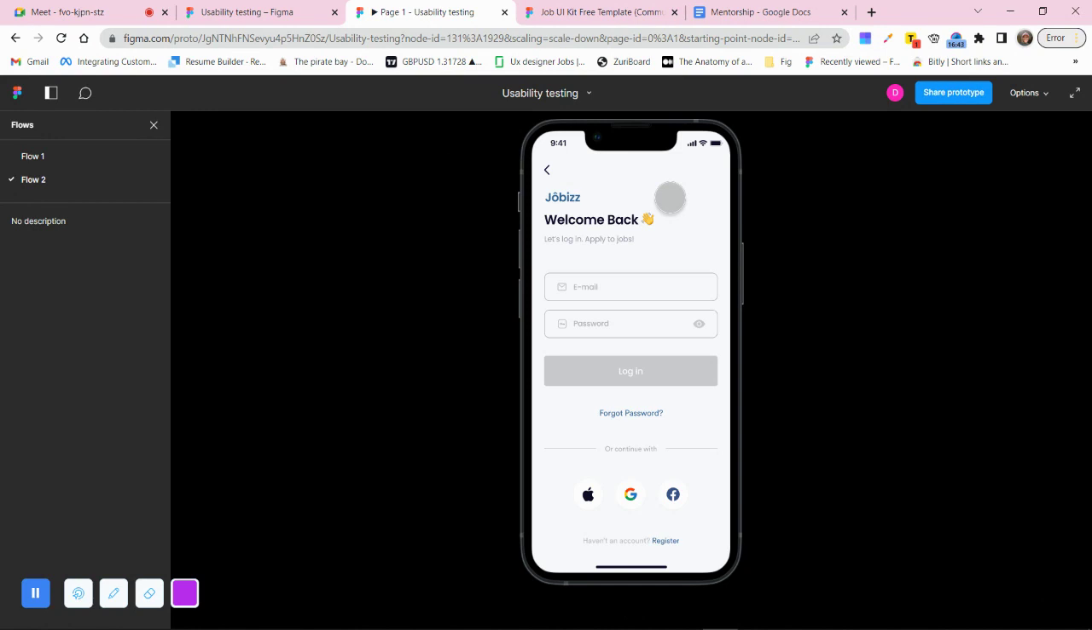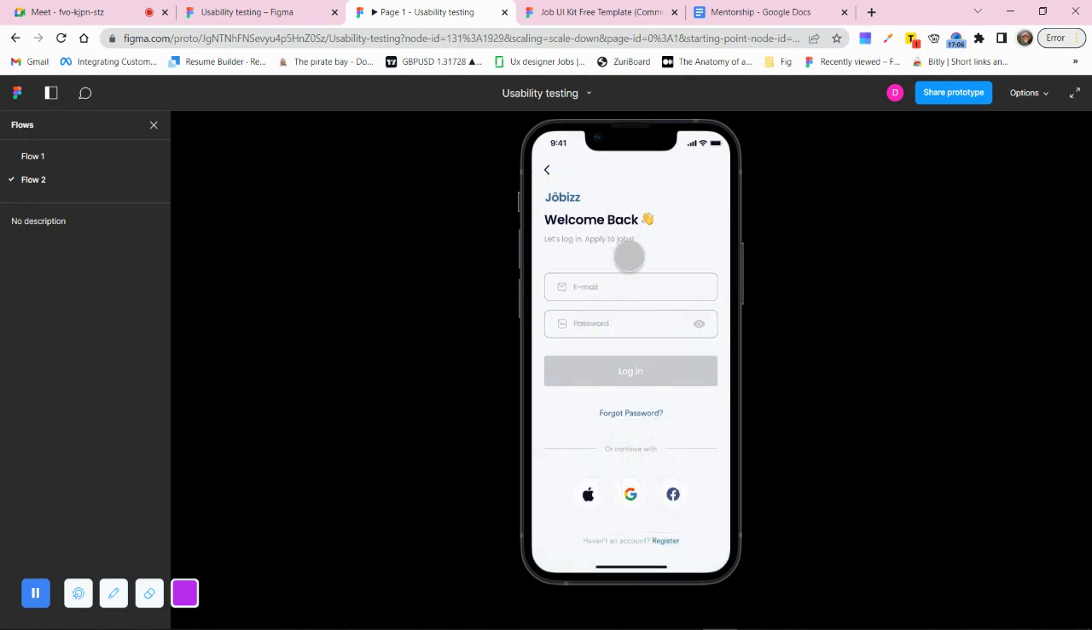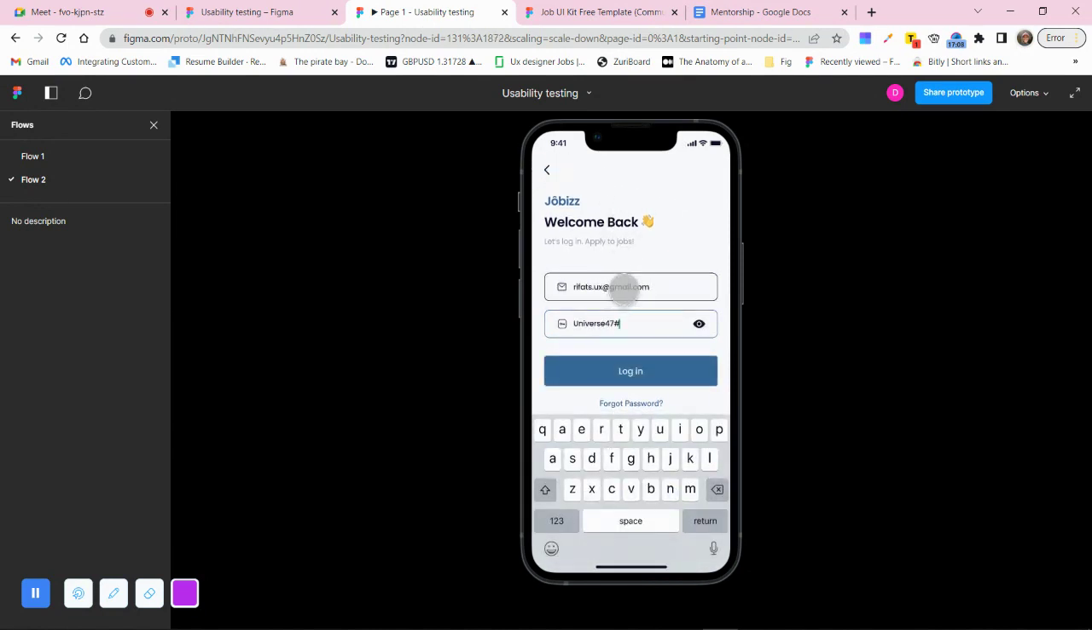Okay, so this is your login screen, right? You want to test how easy it is for users to complete the login process. So the first thing they want to do is to enter their email. You notice the moment I click on this email here, I'm just testing it out, you can see the transition from having nothing to this screen we are now.